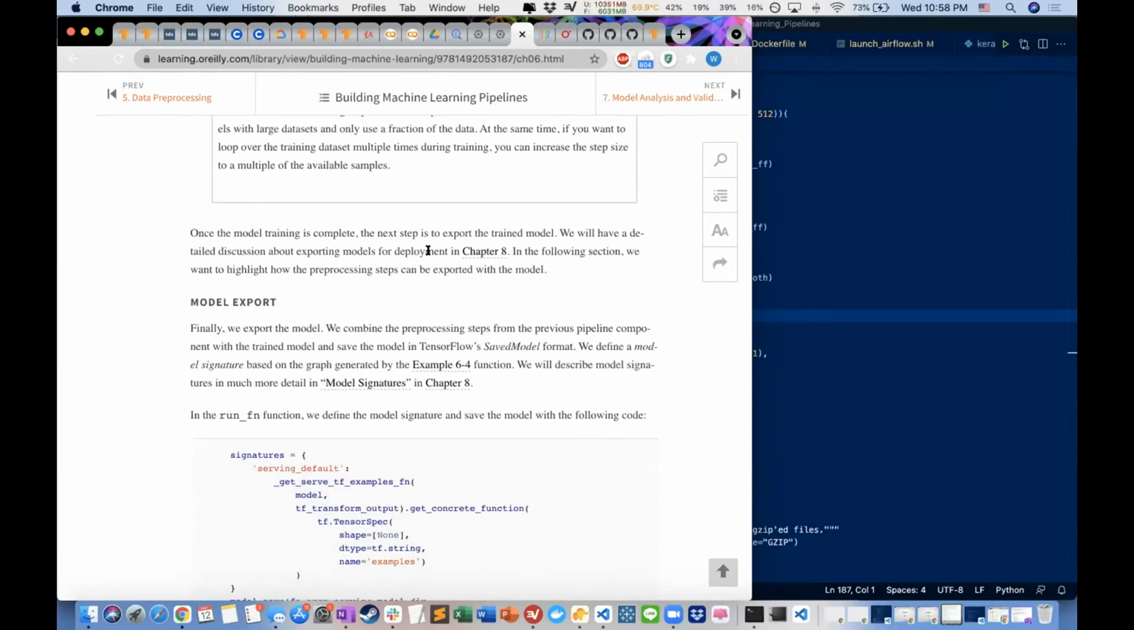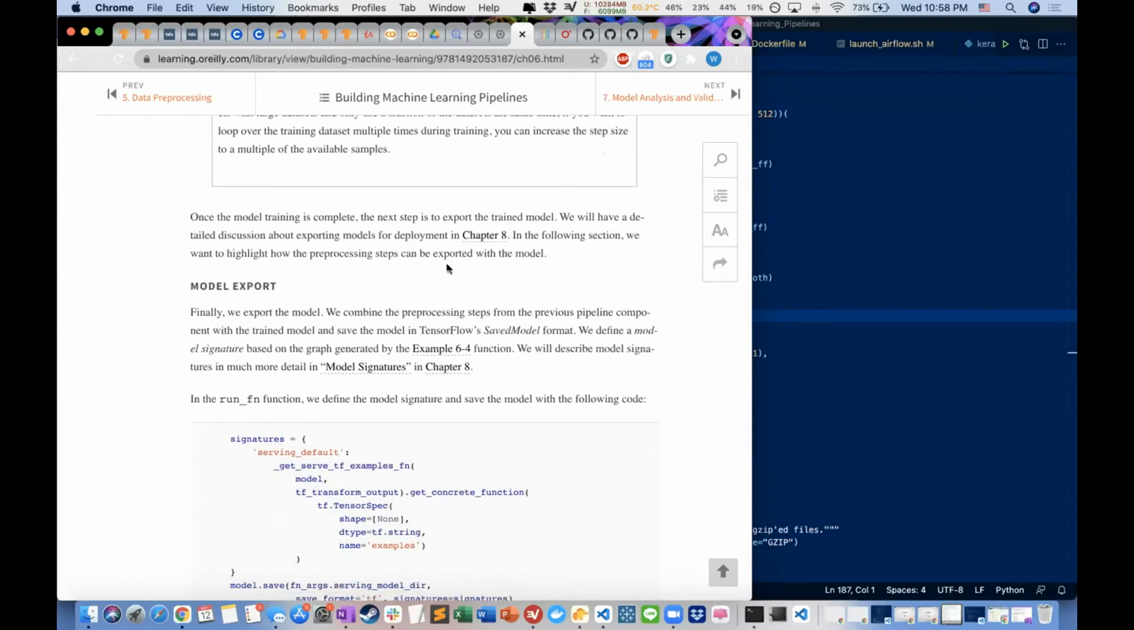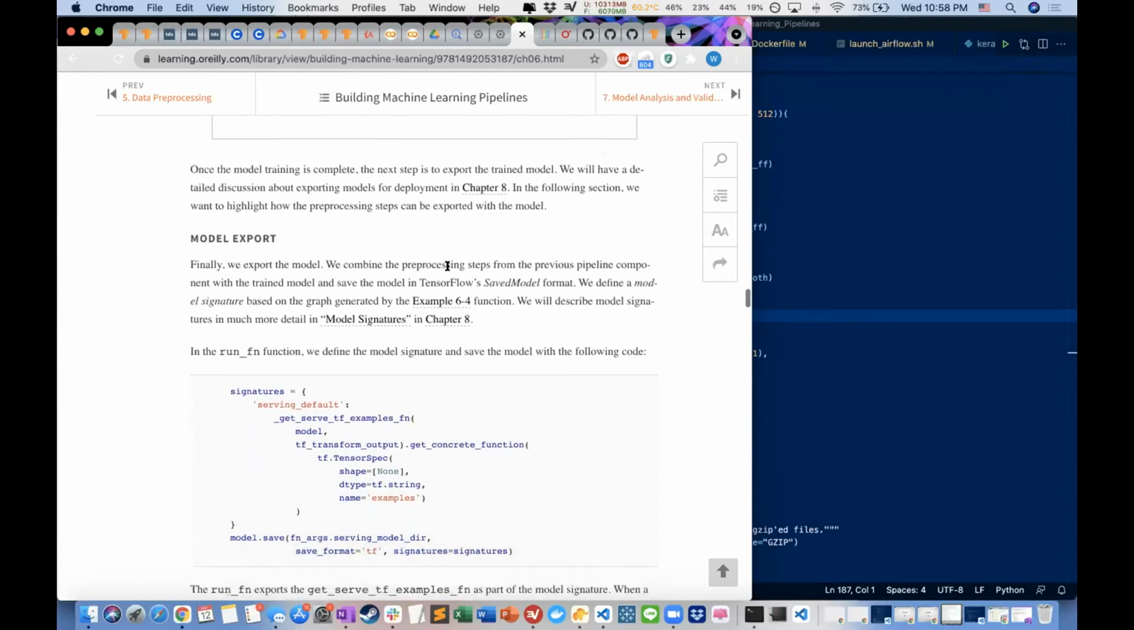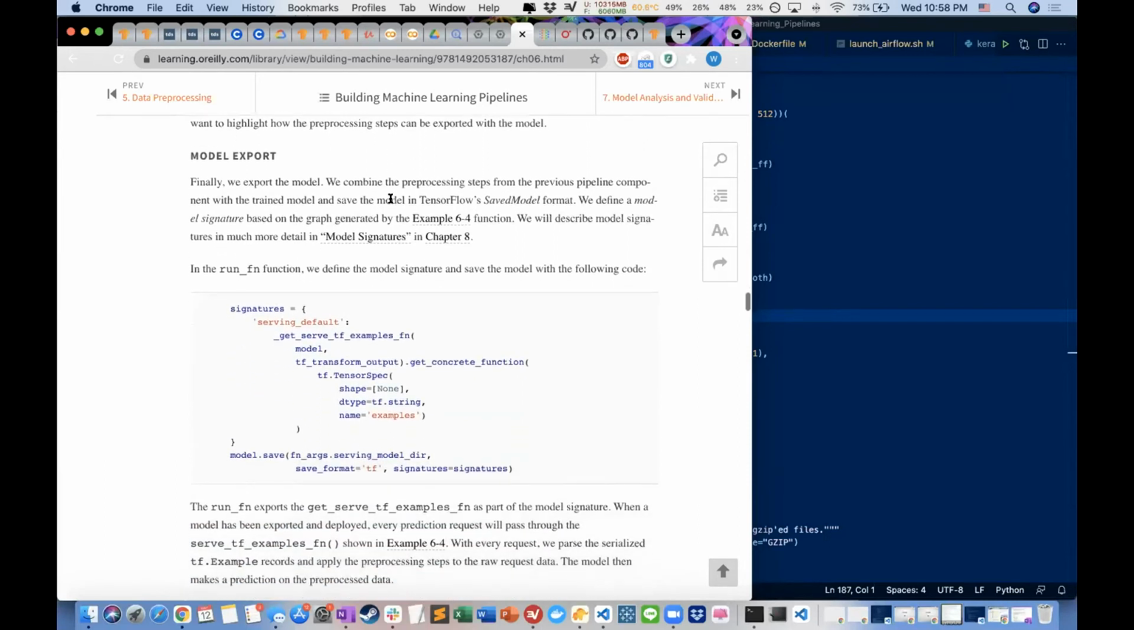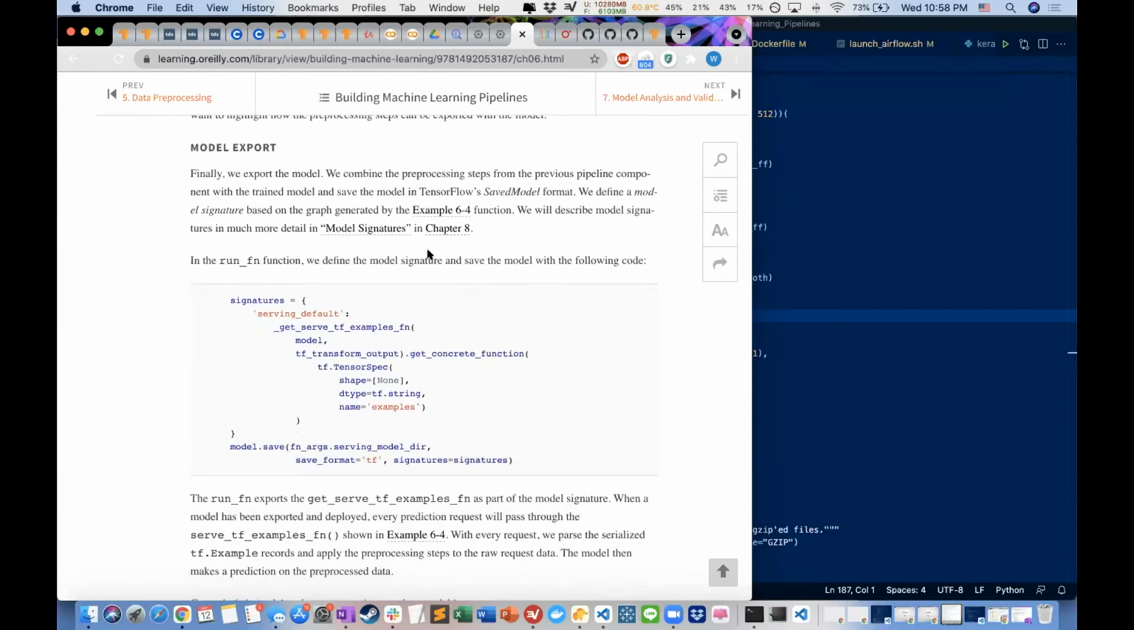Once the model training is complete, the next step is to export the trained model. We'll have a detailed discussion about exporting models in chapter 8. And this is the model export. We'll talk more about model signatures in chapter 8 as well. And we're saving the model in TensorFlow's SavedModel format. This is TensorFlow's own model format.